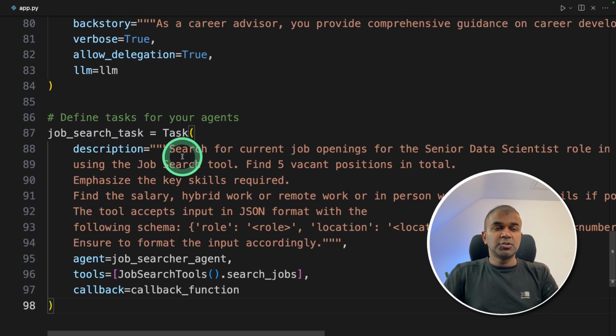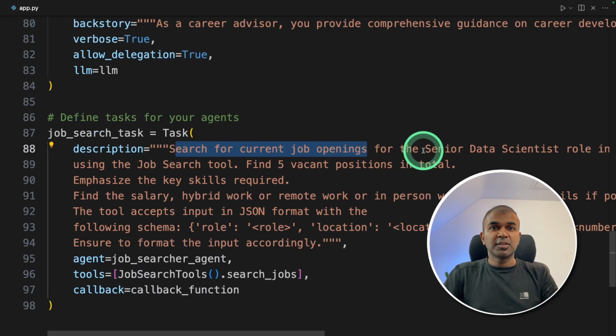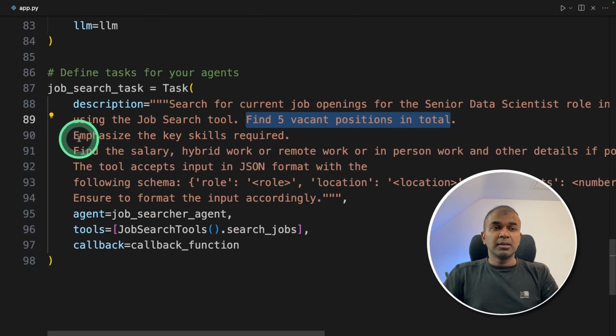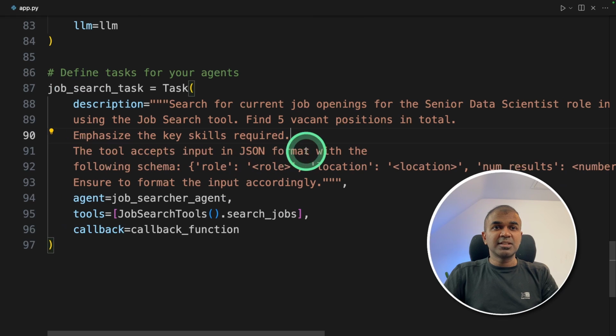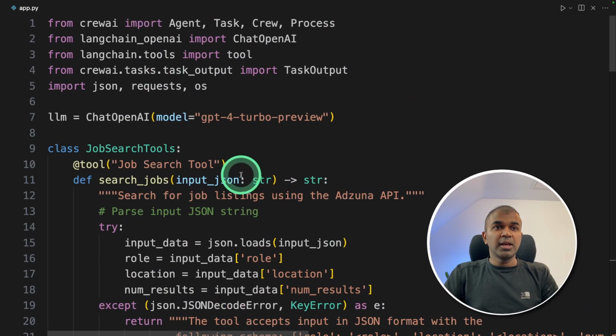So the first is the job search task. It is going to search for current job openings for senior data scientist using the job search tool. Find 5 vacant positions in total. You can even increase this number if you want to search for more openings. Then emphasize the key skills required. The tool accepts input in JSON format with the following schema. I'm passing the JSON request because currently CrewAI supports only one input in the tool.